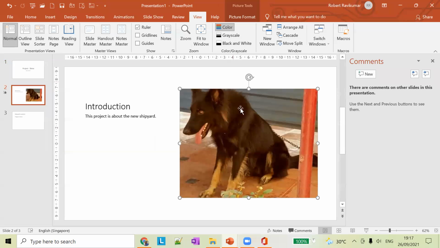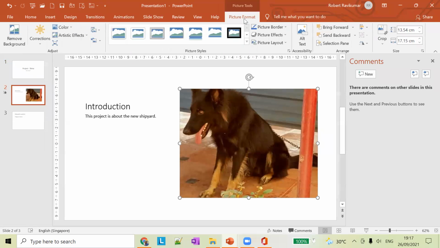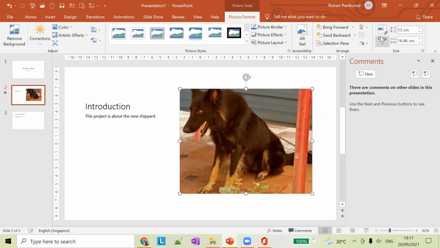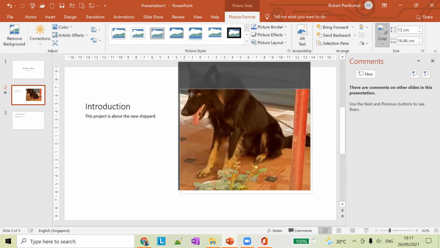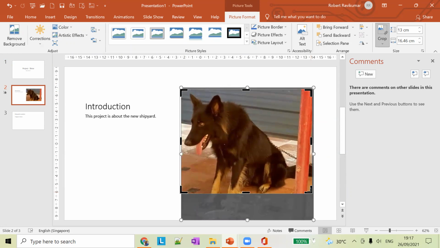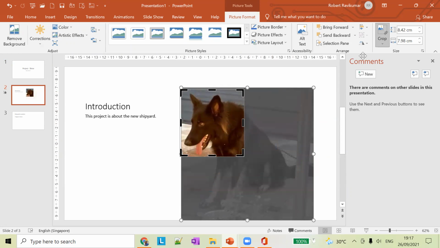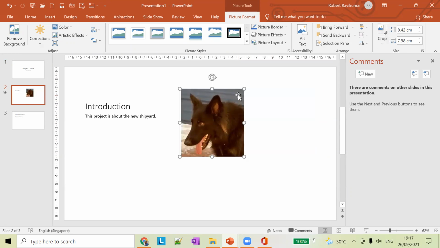When you click a picture, it will add a Picture Format toolbar. This toolbar will have all the related functions which will be helpful to edit a picture. You can resize a picture, or crop a picture if you want. If I just want to show the head of the dog, you can crop a picture using this menu. Similar to that, there are a lot of different options available for editing the picture. So this is the picture toolbar.